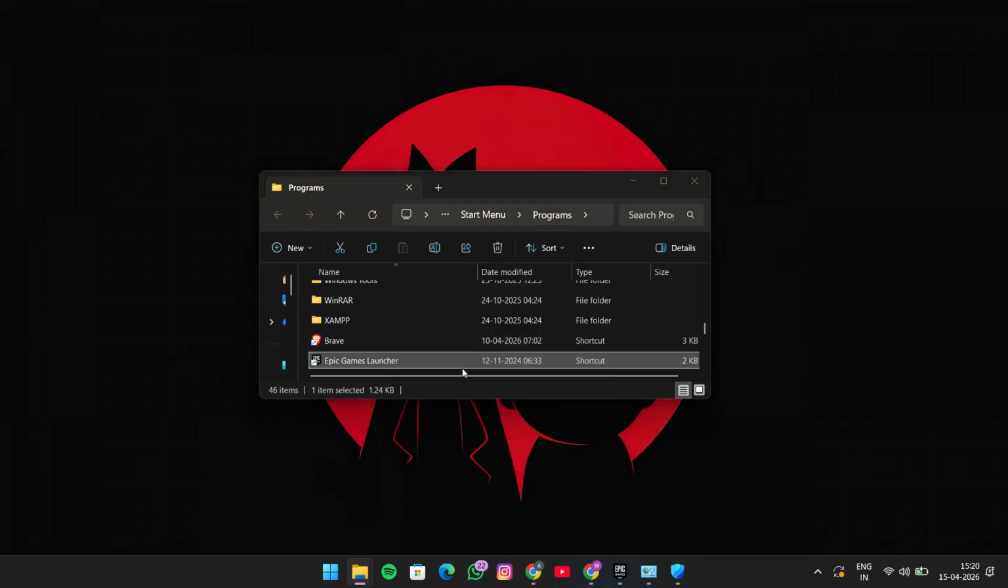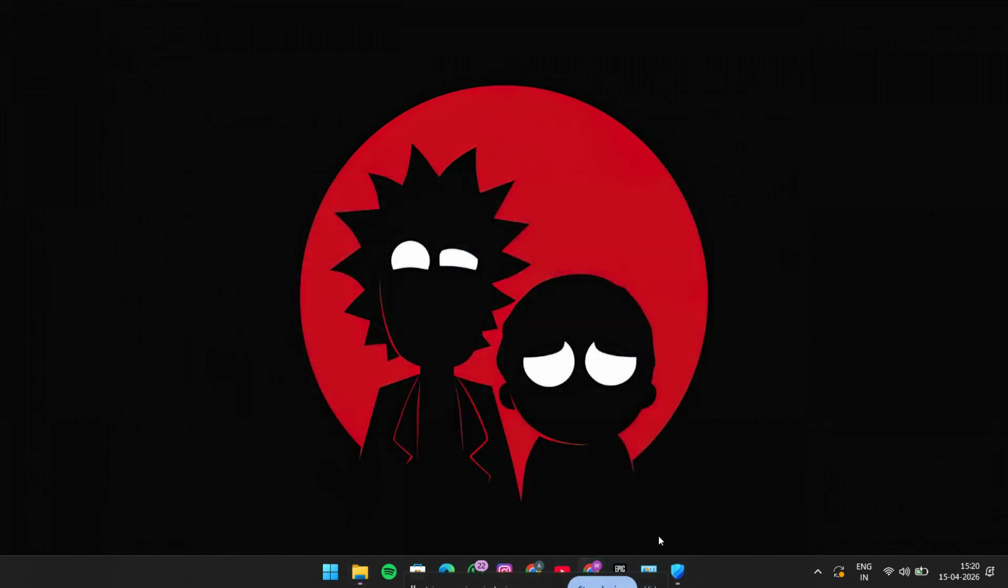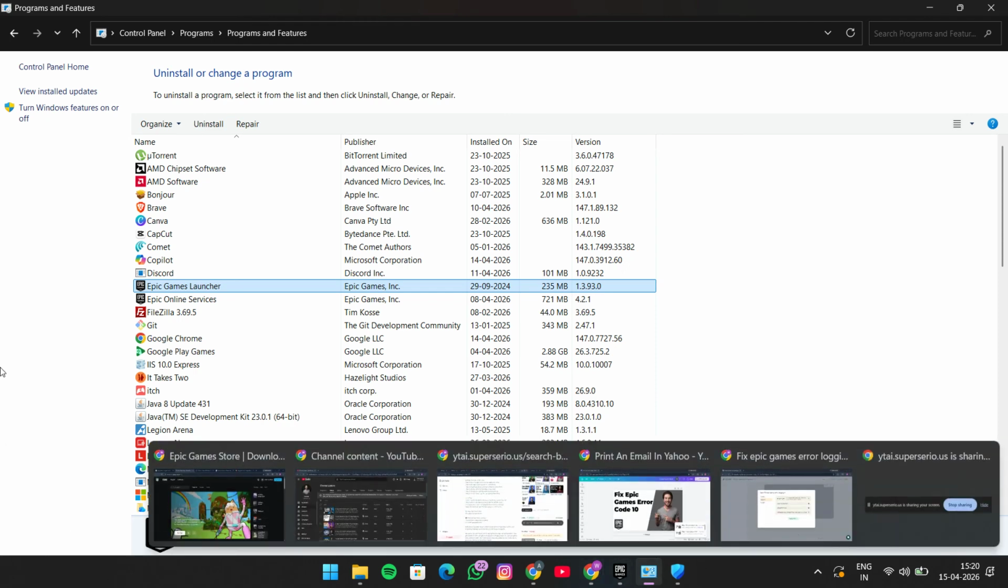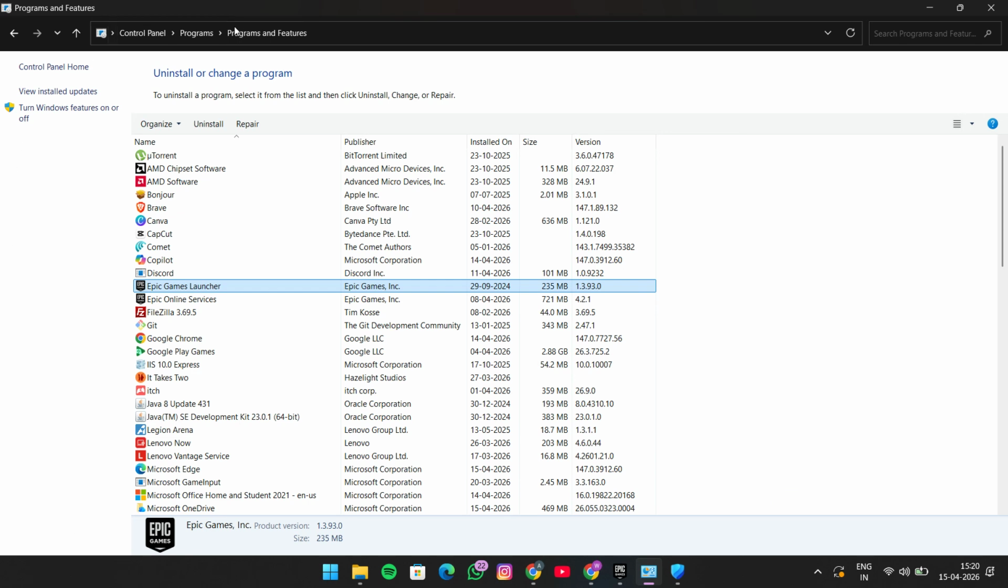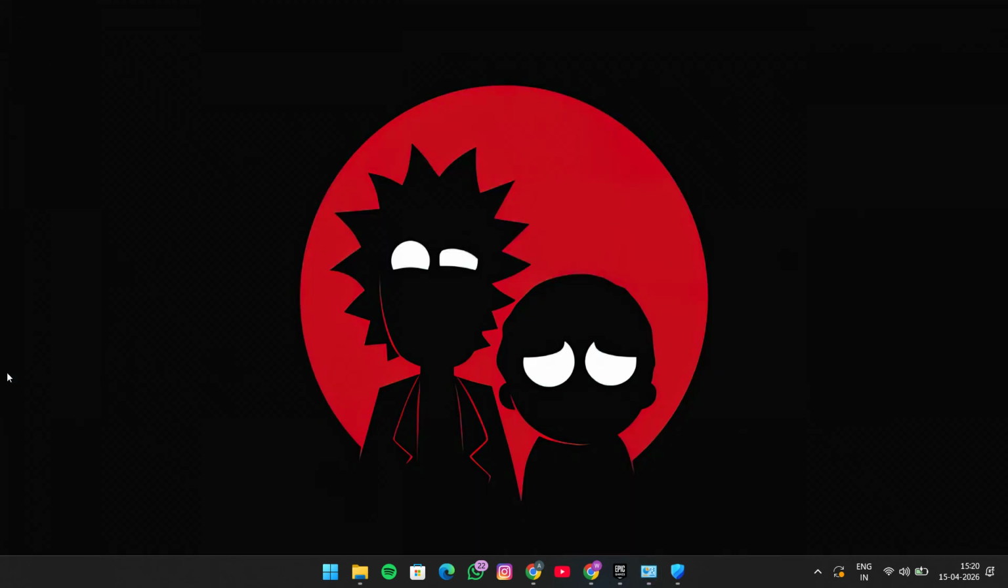If the login error is still happening, the next step is to repair Epic Games through Windows Control Panel. Sometimes the launcher files become damaged or missing, and a repair can restore them without a full reinstall. Open the Start menu and search for Control Panel. Once it opens, go to Programs, then Programs and Features. Find Epic Games Launcher in the list, click it, and choose Repair if that option is available. If you don't see Repair, you may need to use the Change option or reinstall the launcher. After the repair finishes, restart your computer and try logging in again. A restart is important because it makes sure Windows fully reloads the repaired files and clears any stuck background processes.